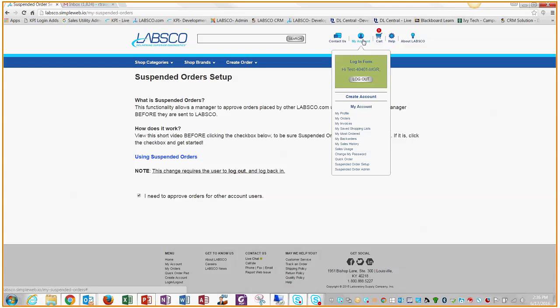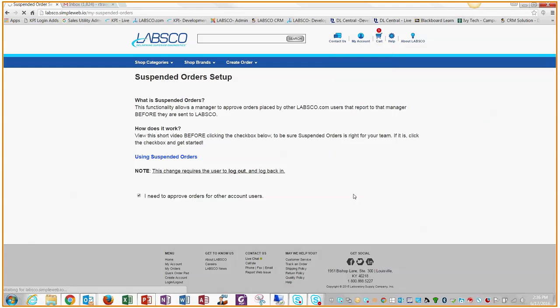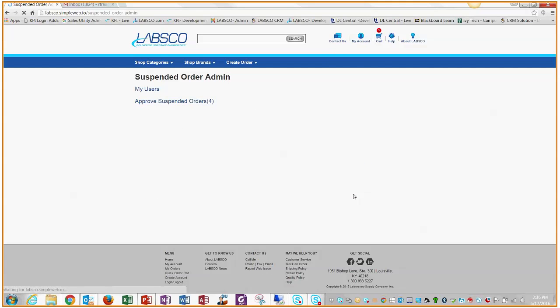Next, once you have logged back in, you're going to notice you have a new account item, Suspended Order Admin. When I click here, notice we have two options. One is the Approve Suspended Orders section, and that's actually where you would go to approve any suspended orders that had been sent to you. But the first place we're going to go is the My Users.